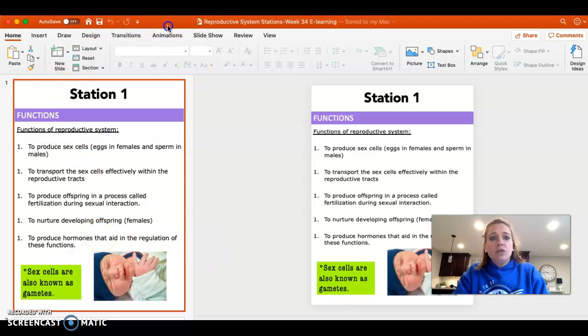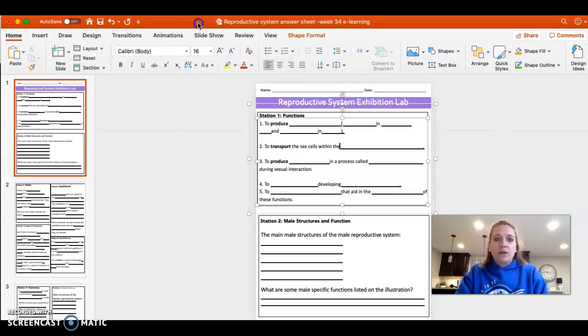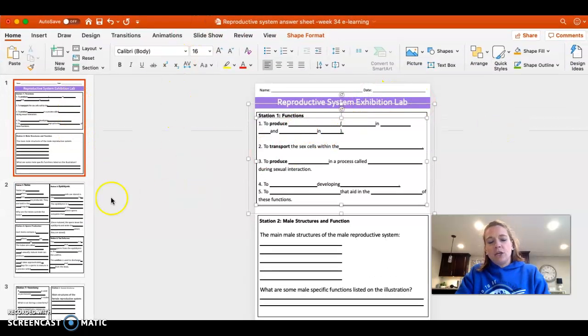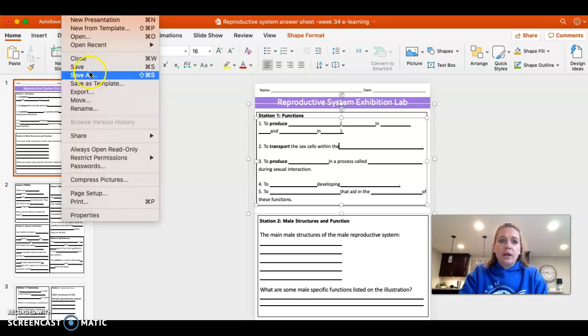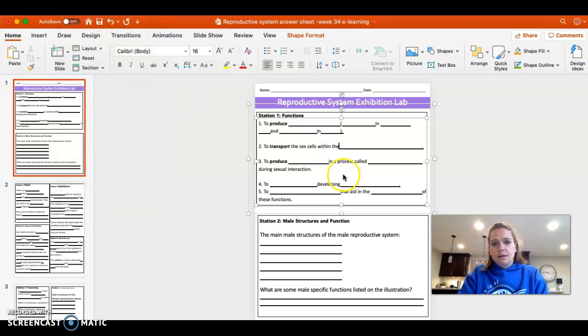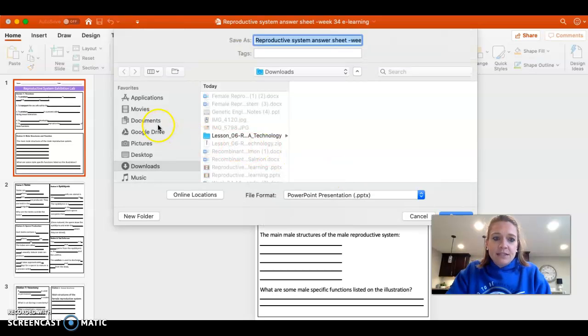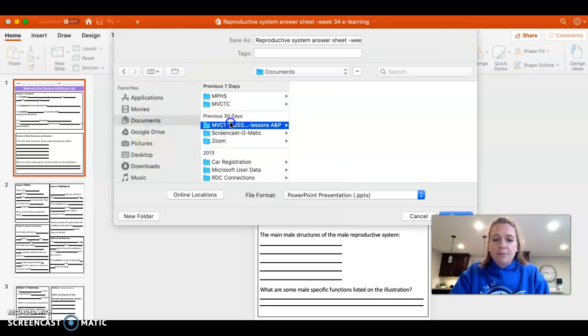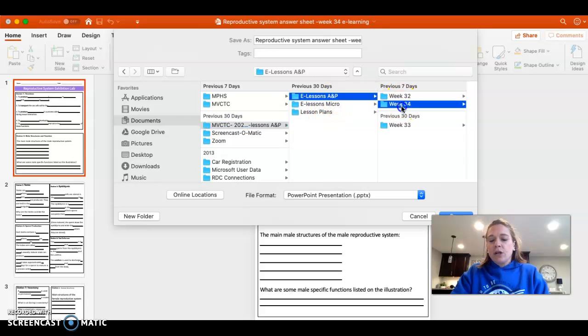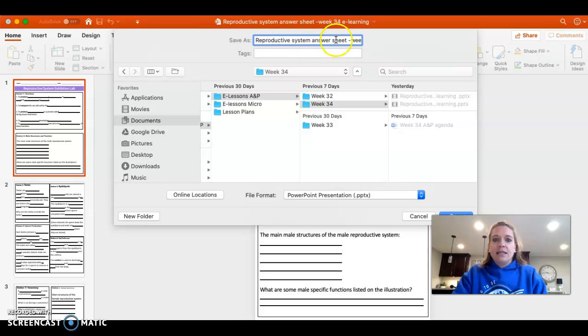So let's say though that you are finished, and now you need to submit your work. So I'm going to go back through how to submit your work. Let me minimize this, and we're going to say that my document is complete, okay? So what you will do is you'll go in, you'll do save as, and then it's going to ask you to save this in a location. I'm going to do documents, my e-learning. We're going to go to week 34, and I'm going to say that this is my reproductive answer sheet. But at the start of it, I want you to put your name, not mine, guys.